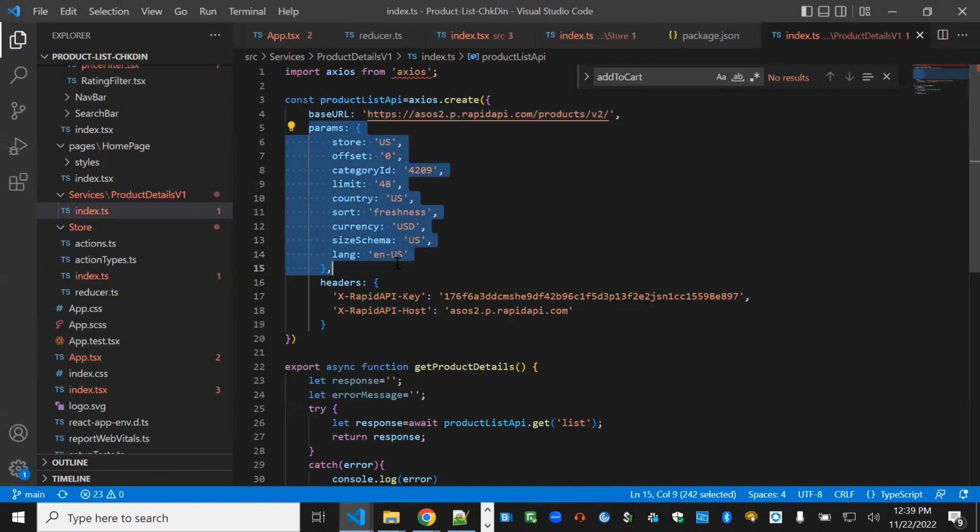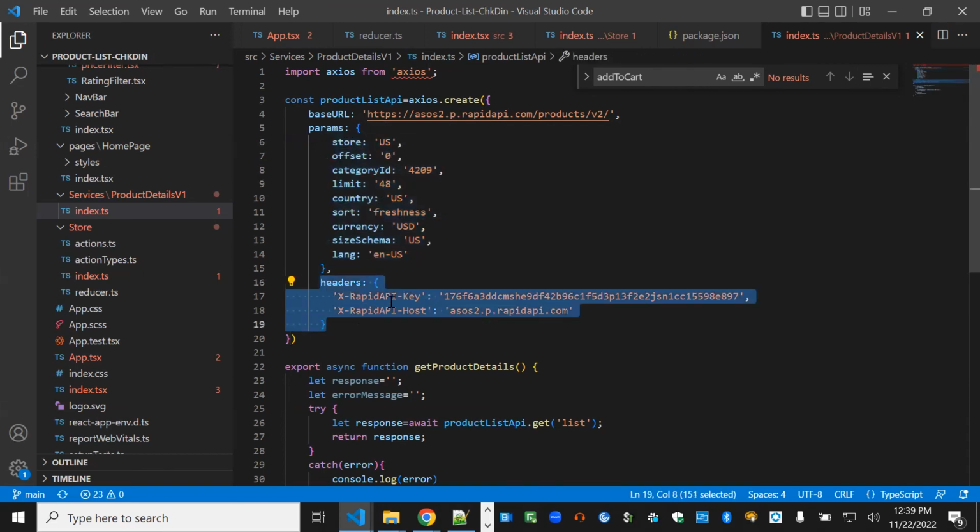Then you pass the params to it. If your API has certain parameters associated, for example, if you want to see the response for only the stores in the US, then you can pass store.us. It depends on how your microservice is created. Whatever parameters the endpoint allows, you can set them here, and obviously the headers here. In here, this is the API key and this is the host. This is a very common thing.